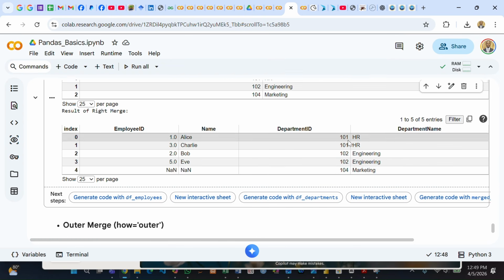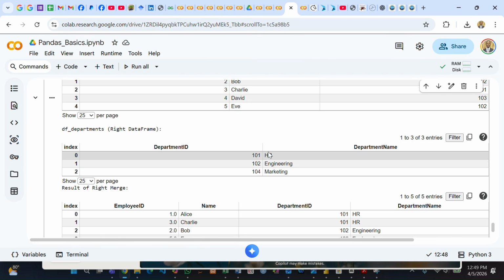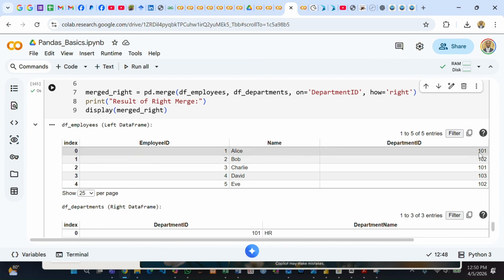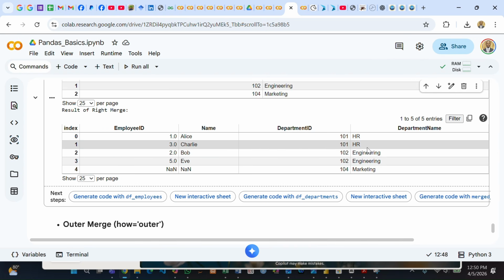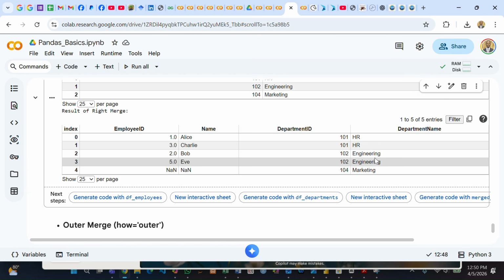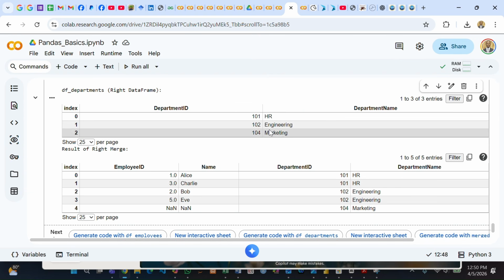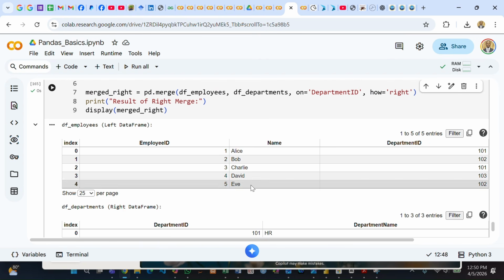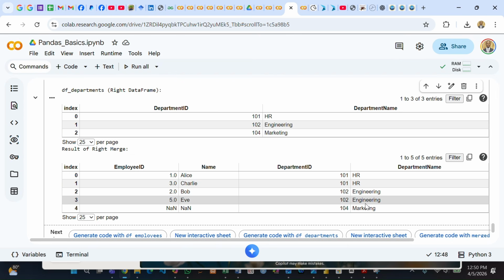But here it will start with the right table first. So 101, it will enter all the ones with 101, with HR. So which means it is Alice and Charlie. Alice has got 101, and Charlie has got 101. It will enter these rows first and put HR. And then it will go to the second one, which is engineering, 102. Then it will go to Bob and Eve, which were 102 and 102. It has entered engineering.